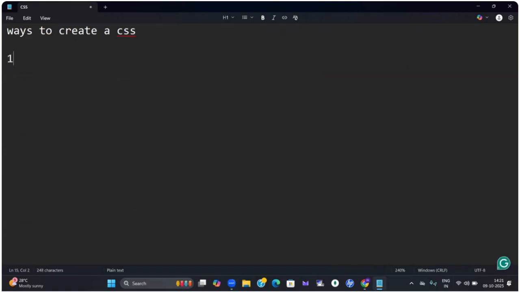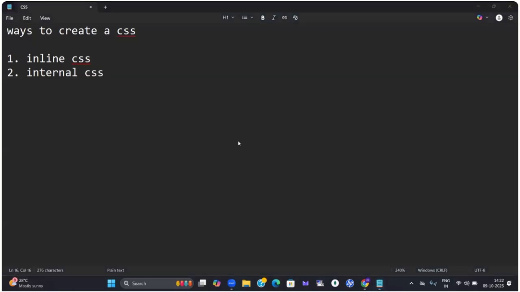How many ways do we have? 3 ways. First one is inline CSS. Second one is internal CSS. Okay. Sir, what is the difference between CSS2 and CSS3?